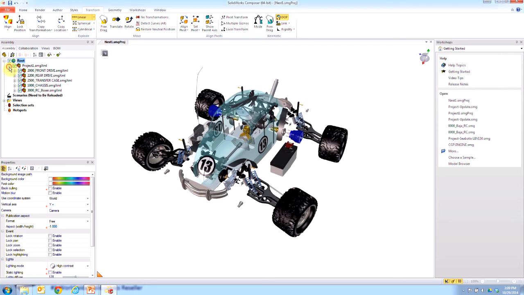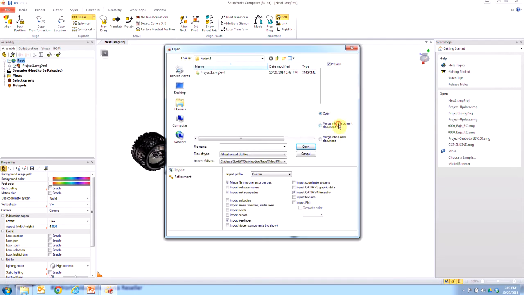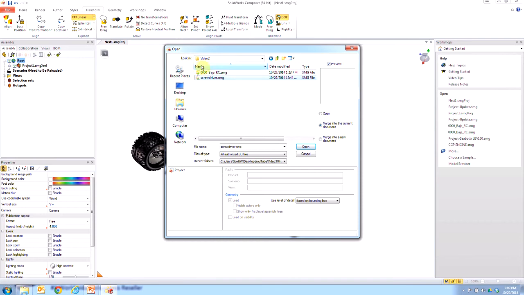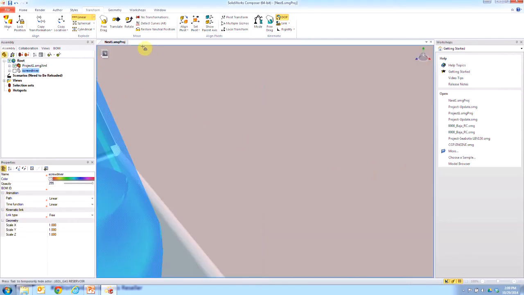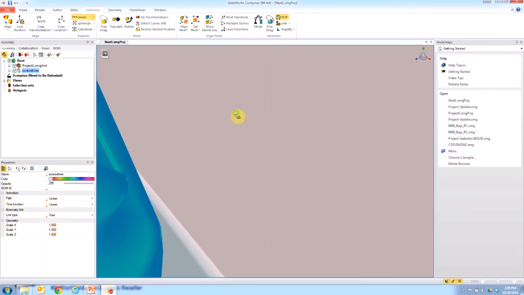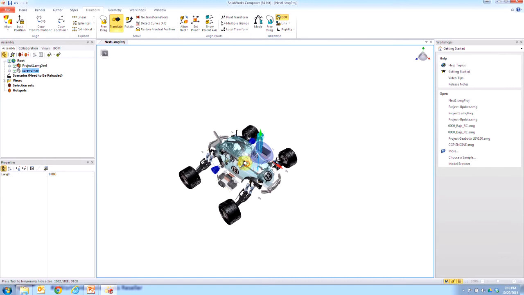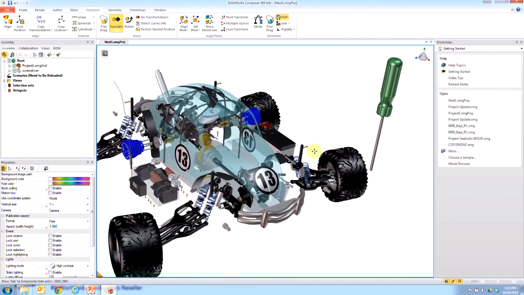I can even, at this root level, open and merge into the current document, and I can merge in anything I want. Let's take that screwdriver from our second video in this series and merge that into my current project. By doing that, I've taken the screwdriver and I can move it around, maybe show it unscrewing some stuff.